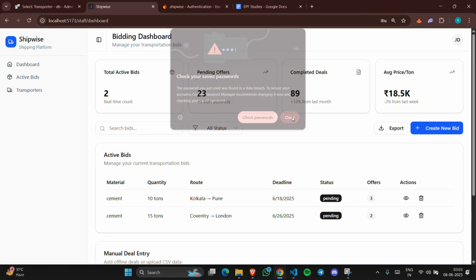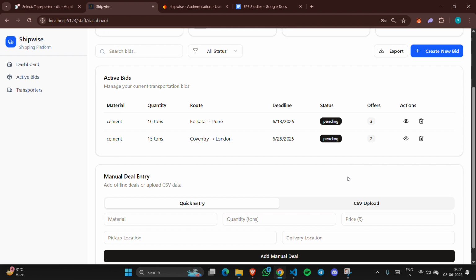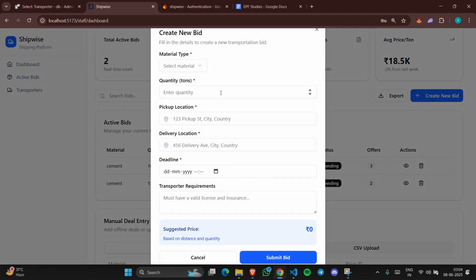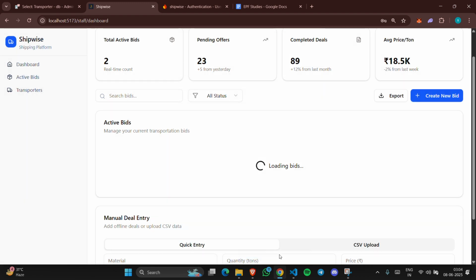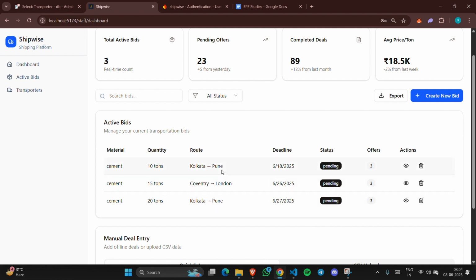So this is the staff dashboard. I have not yet matched the themes. So I can create a new bid here using different types. So let's say must have license. I'm setting a deadline here using this calendar. And let's say this is Pune and this is Kolkata and this is 2020 pounds. This is kind of a suggested price that I created. So this one I just added right now. It's pending and it has three offers.